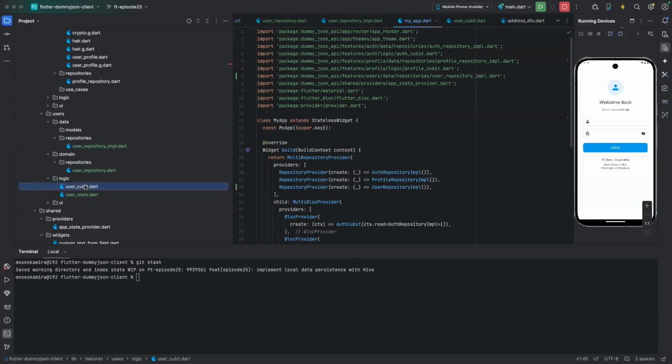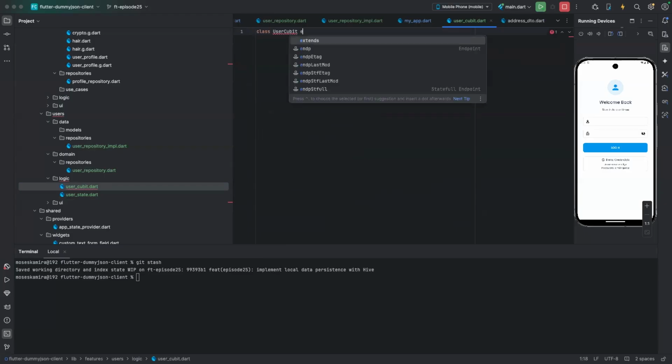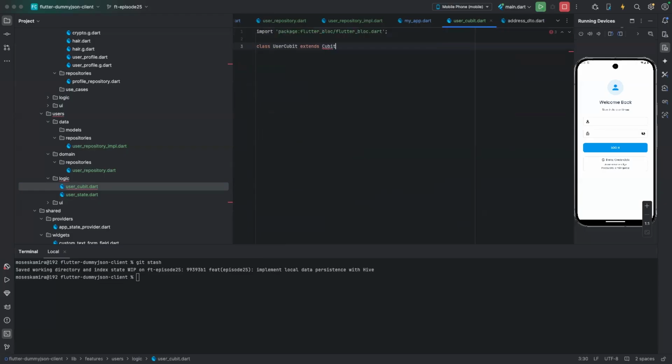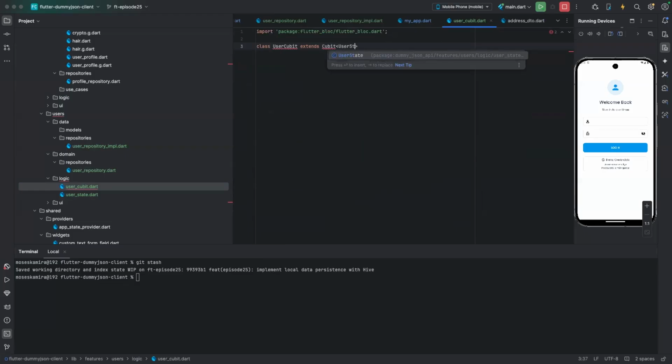Now we create the cubit. So class, call it user cubit, which extends cubit of which state? User state.